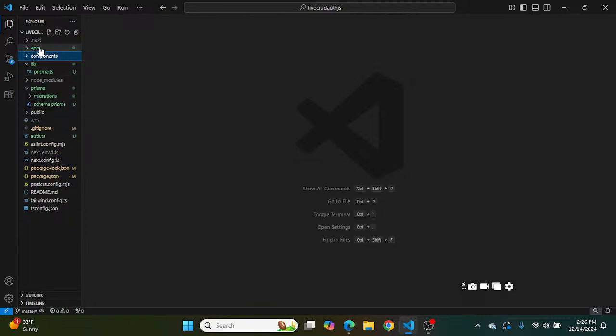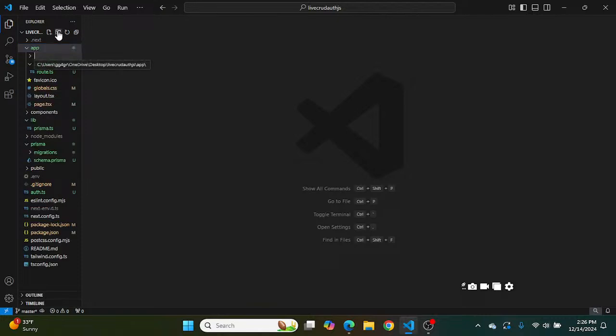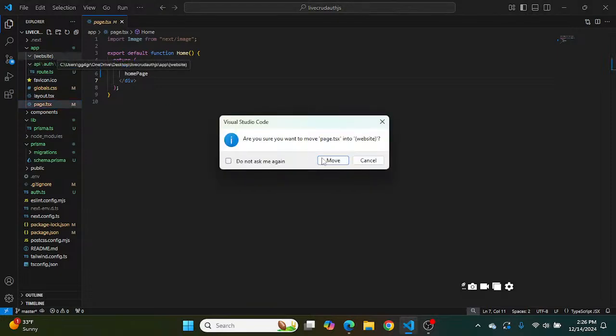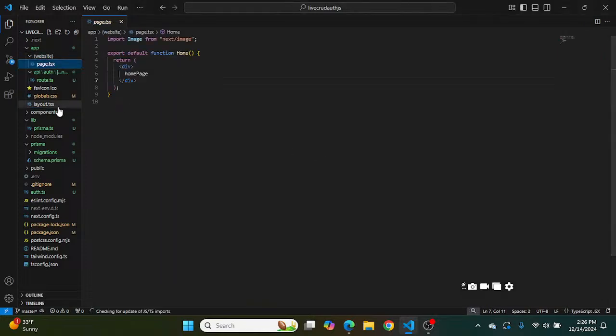And I want to organize the routes a little bit. So in the root directory, inside of the app folder, let's create a route grouping named website. The way we create a grouping is to enclose it with parentheses. So I'll do open parentheses, website, close parentheses. And then we're going to drag the page.tsx that's in the app directory inside of the website directory.